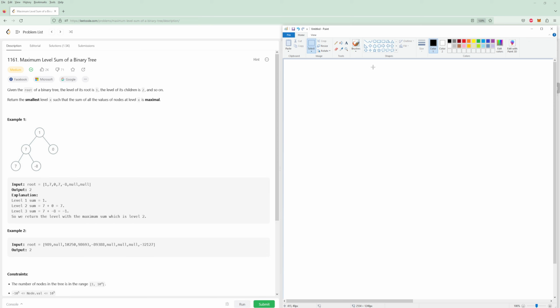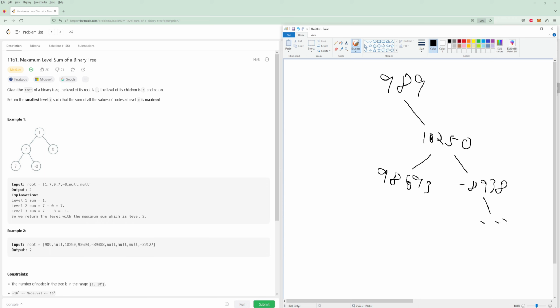Okay, let's look at the next example. So we have 989. Hopefully I draw this correctly. Okay, so null I think means that you have no left node. So then this is 10,250. Okay, and then this is 9, 8, 6. I don't know why they use this example. It's definitely not the best. 693. Then I think it's like this: -8, 9, 3, 8, and then null, null, null, and then here is -32,000 something.